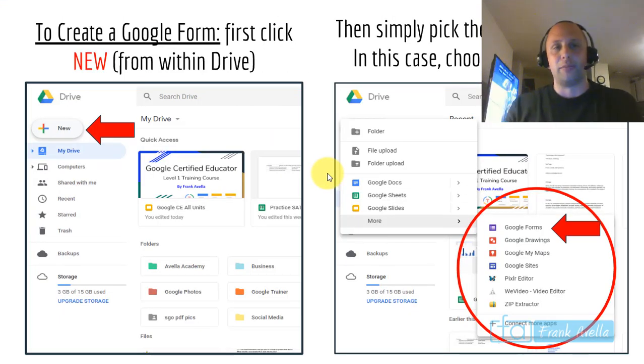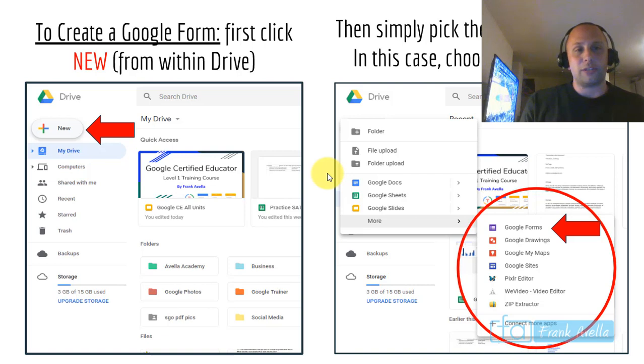Okay, to create a Google Form, just like creating a Google Doc, right? Go to New, and then you would come down here. You would have to go to More because it's not going to be part of these three options. So go to More down here, and then just click Forms. That simple. And again, where am I? We're living in Drive, right? We mainly focus on Drive.